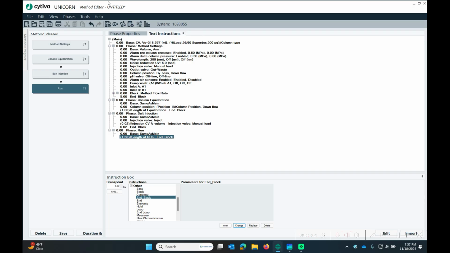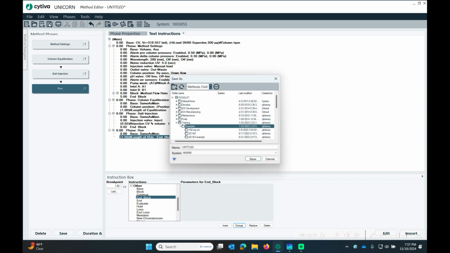So now let's save this method just because we're in a pretty good spot. So I'm going to click this button right here for save method. I'm going to save it in the training folder.